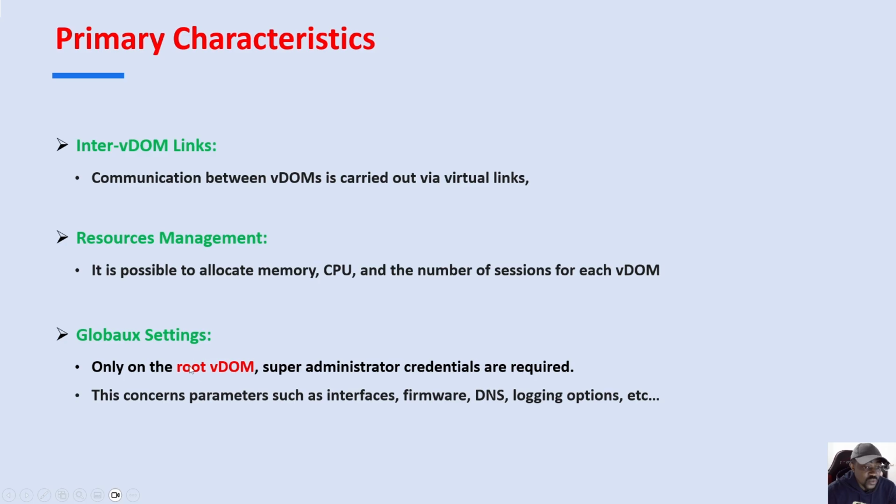Those settings are done from the root vDOM because, as I said, if you've created 2 or 3 vDOMs, on each of those vDOMs you will have an administrator account. When those administrators are connected to their vDOM, they will manage only that vDOM or anything related to it. But at the top level, on the physical device, there is the super admin account that is needed to manage everything related to the physical device. So that's it for global settings.